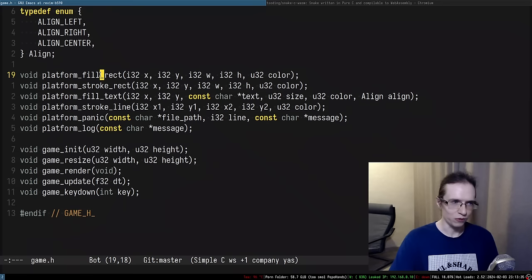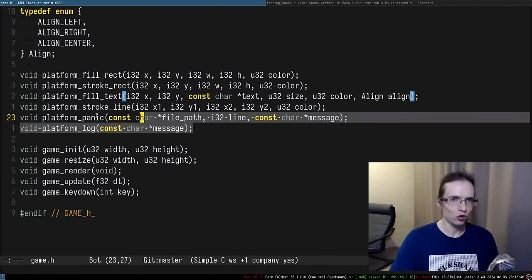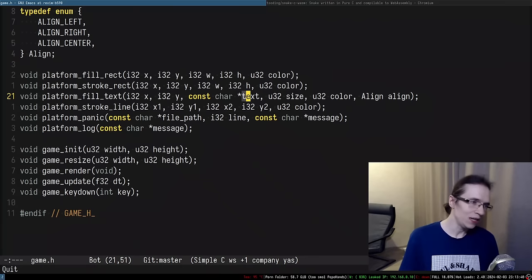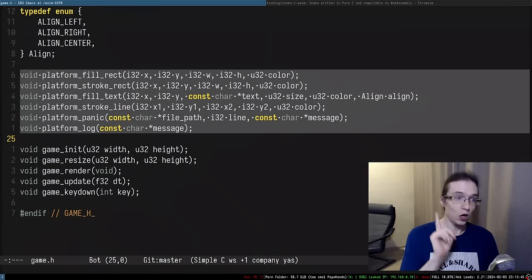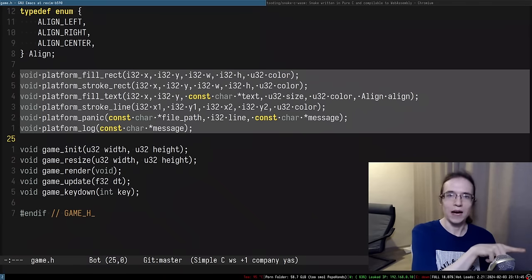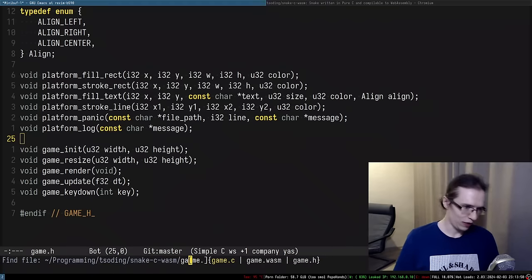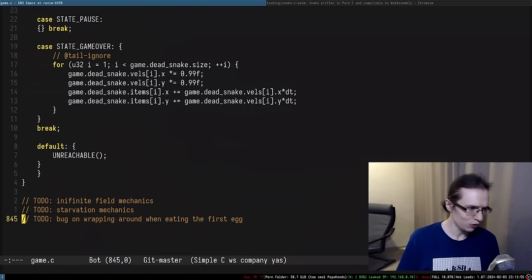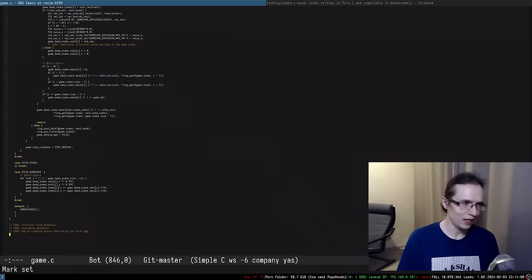And then it expects certain things from the platform. It expects the platform to provide things like fill rect, stroke rect, fill text, and so on and so forth. And the entire game is implemented using only, I repeat, only this API, nothing else. The entirety of the game looks like this. It's almost 1,000 lines of code. So essentially that's the entirety of the game.